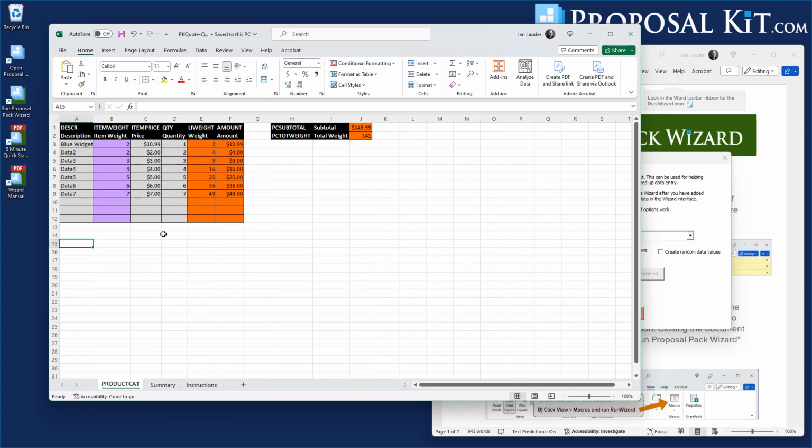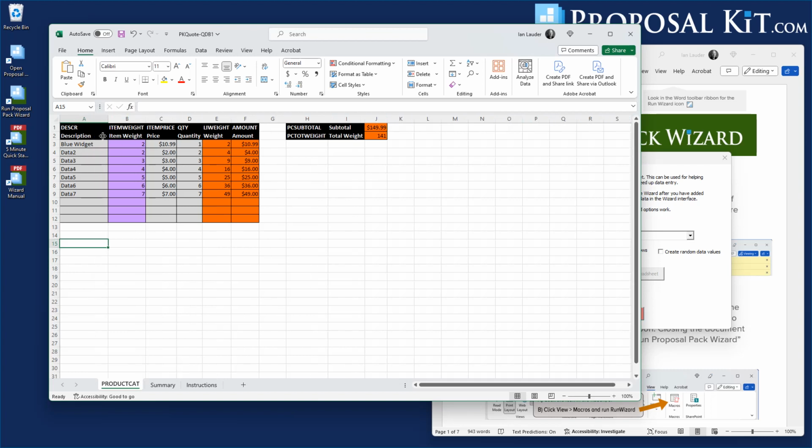Now this can come in handy too where we want to create pre-made line items. So actually I'll show that real quick here as well. I will just type over some of this data.